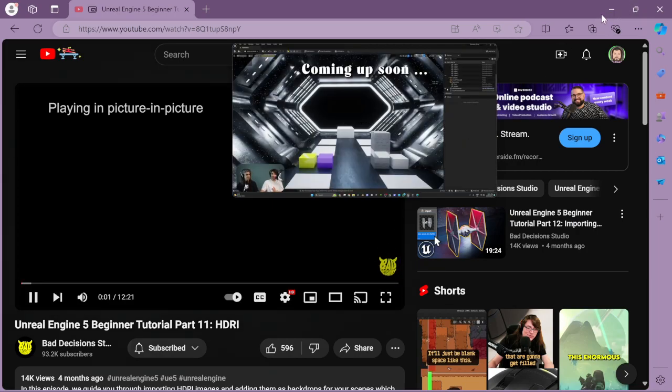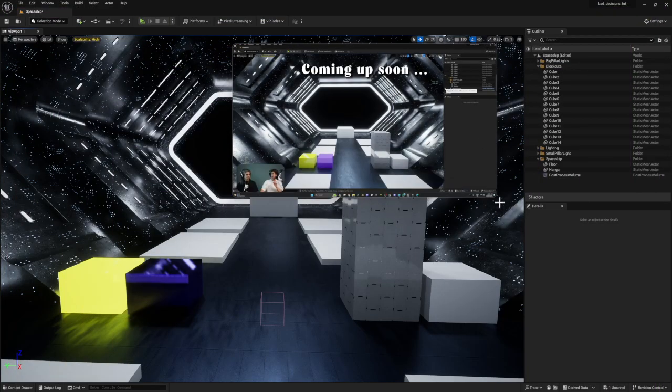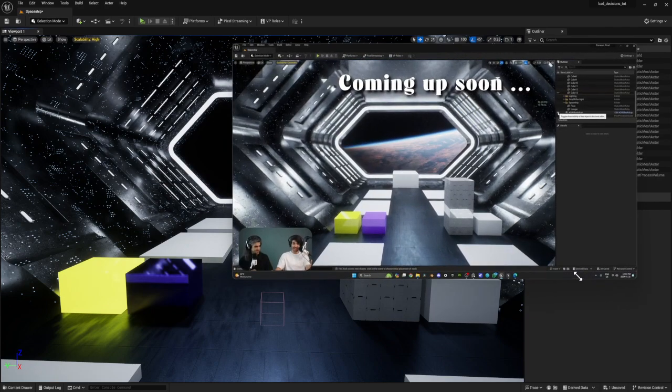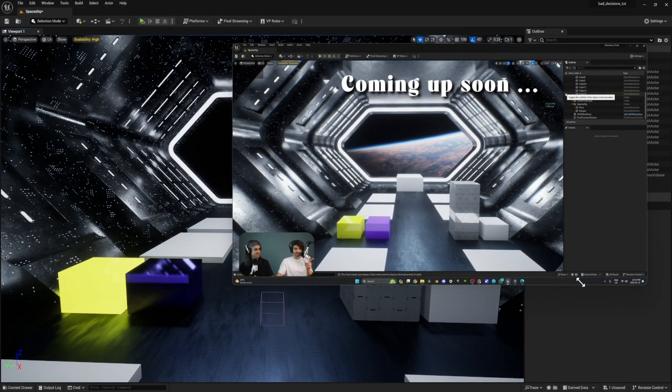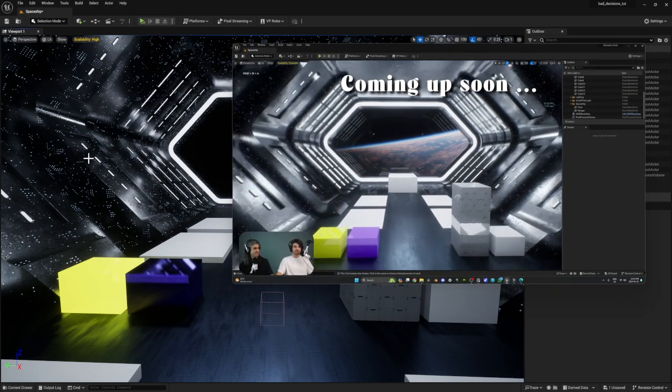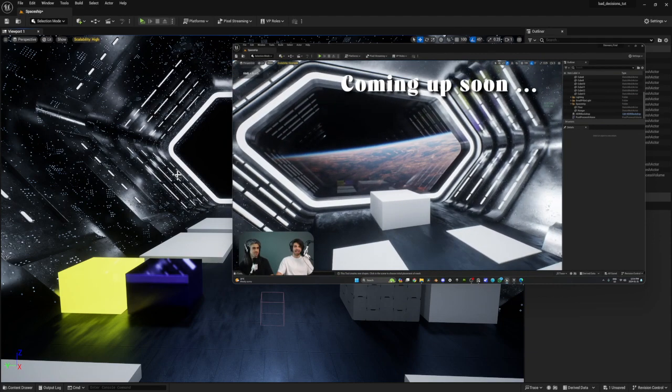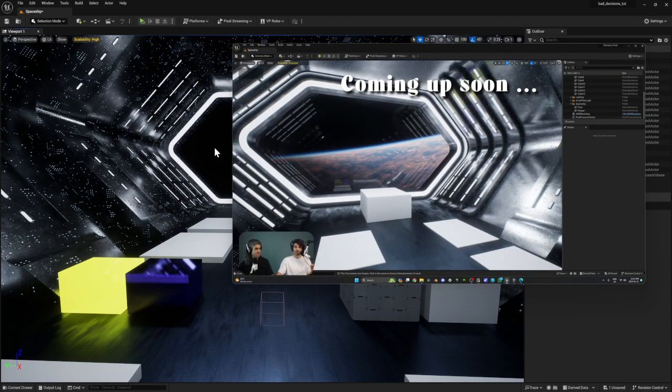By the end of this video, you'll be able to create an outside world like this, and then also add a glass material like this, so that your spaceship looks sexy and actually looks like it belongs to space.